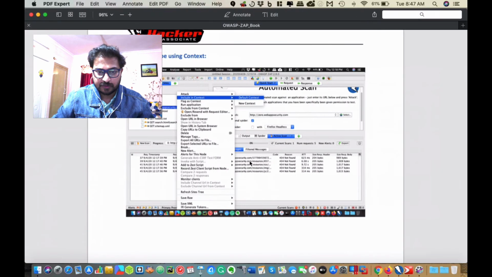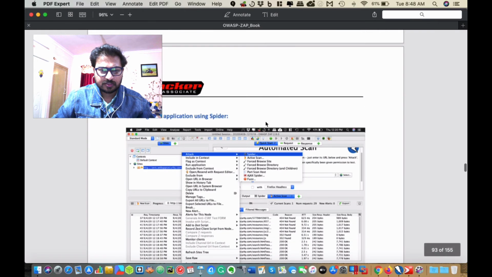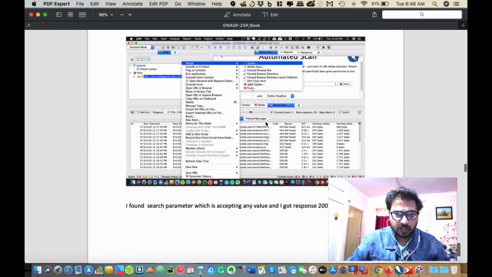So let me just revise what we have done. You can see this is the default context. It means the scope. If you want to add a website in scope, you can go and add it, otherwise leave it. And you can see I found the search parameter which is accepting any value, and I got a response 200.